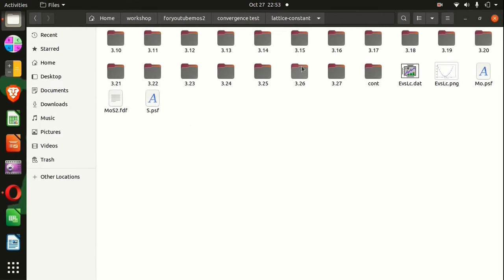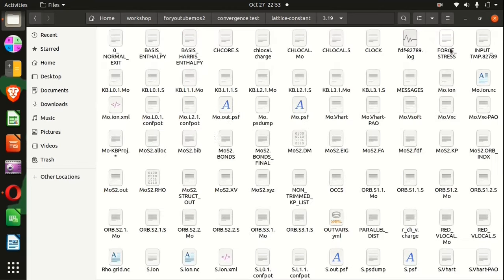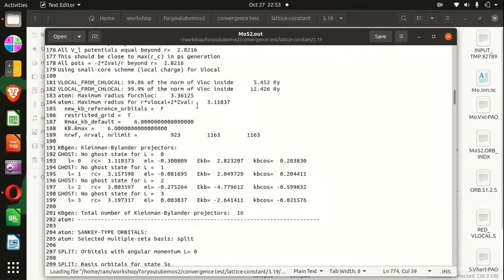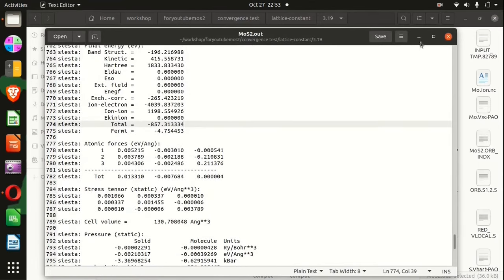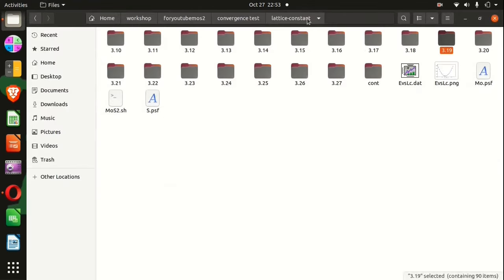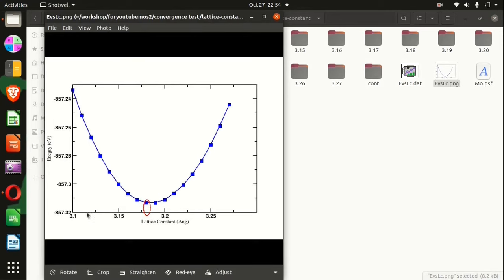I want to show you again after it completes. Okay, I'm trying to write the name SH. After doing this, what we need is, if the lattice constant is 3.19, what is the total energy of the system? We need the total energy from this. So we will make a graph of lattice constant versus total energy. This type of graph. I already made a graph, and I want to show you. Here is total energy. Here is the lattice constant.